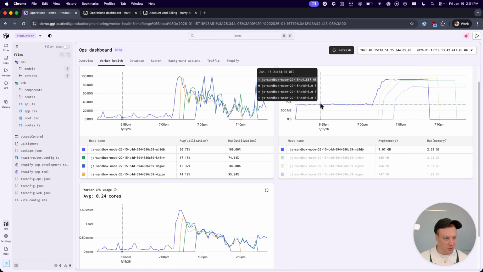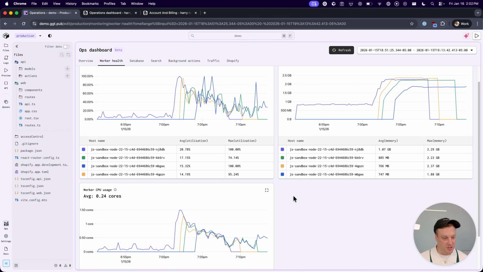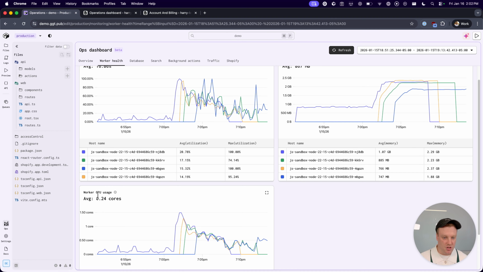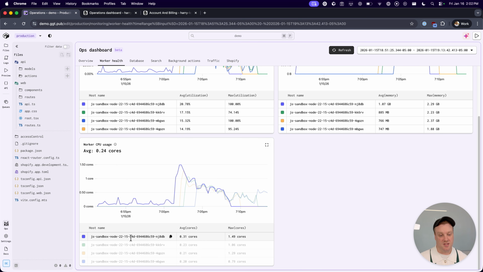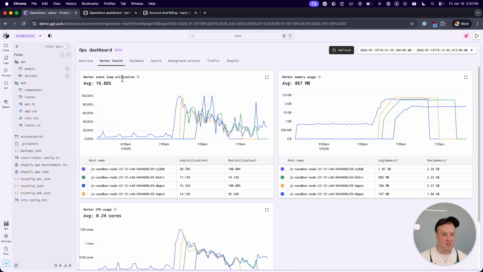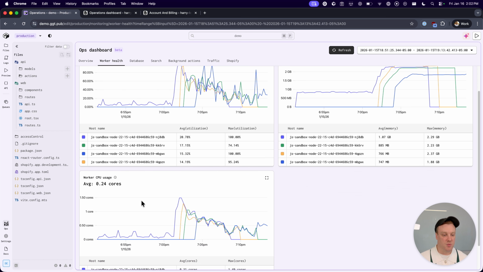The same colors are used for the same workers on the other charts too. So when you're just trying to say, like, this worker had this event loop utilization, memory usage, or CPU usage, it's all the same identity across these things. So let's talk about the three metrics that describe each worker. Event loop utilization, worker memory usage, and worker CPU usage are the three holy metrics that describe how healthy each worker is.